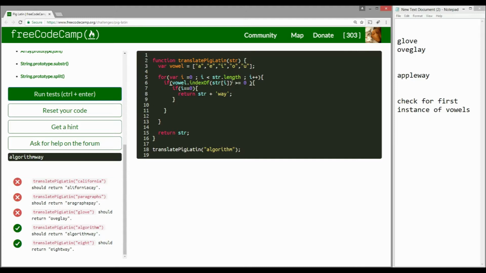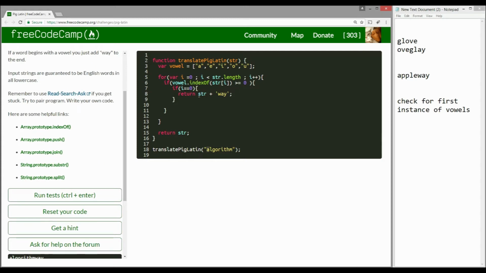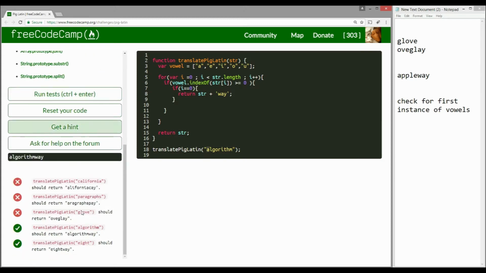So there we go. Because if that's not there, what happens is 0 is a null value itself and it screws up the if condition. So if the position is found, because we know indexOf always returns a negative value if it is not found in the array, then we know it's not a vowel. But if it is greater than or equal to 0, we know it is somewhere in here, so it's definitely a vowel. And then if the position is equal to 0, so if it is the first letter in the word, then all we do is add way at the end.